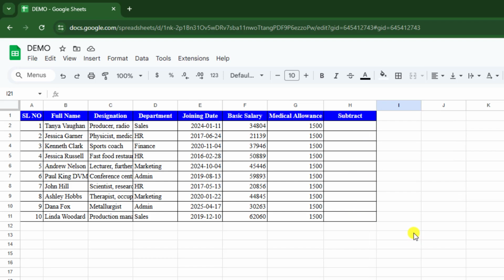In this video, you are going to see how to subtract two numbers in Google Sheet. Here I have the basic salary and I have the medical allowances. And in this cell, I want the differences between these two numbers.